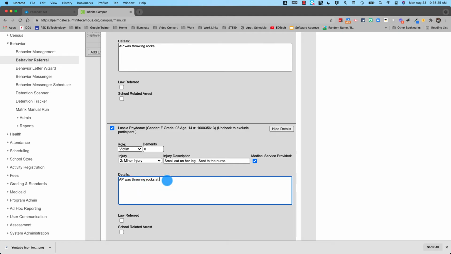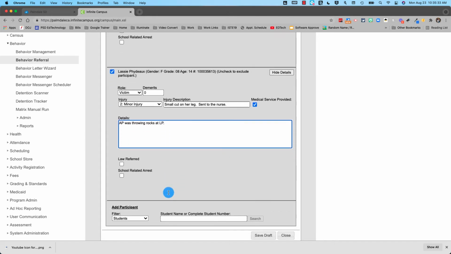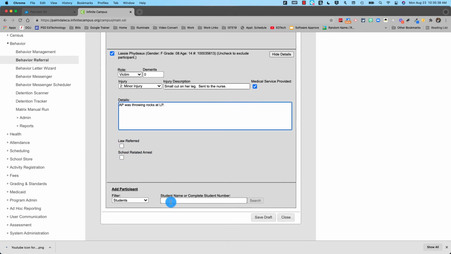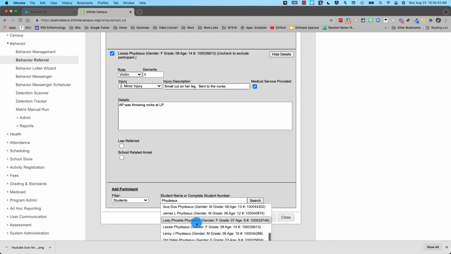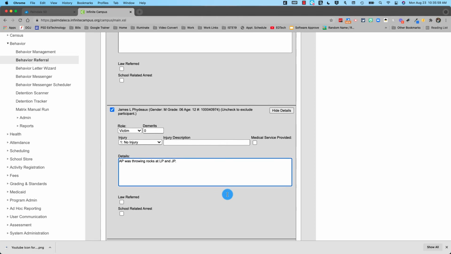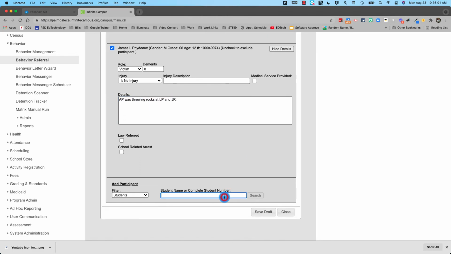And then here you can add Astrofido is throwing rocks at Lassie Fido. This part you're not going to worry about, the law referred or school related arrests. That'll be for your admin, for them to go in and take care of that. Let's add our other victim. Here is James Fido. He was also the victim, but there was no injury on him. So we're going to go ahead and take these off. And notice it just keeps bringing all that down, AP and James Fido. It keeps bringing everything down with it, so you don't have to sit there and keep rewriting it.